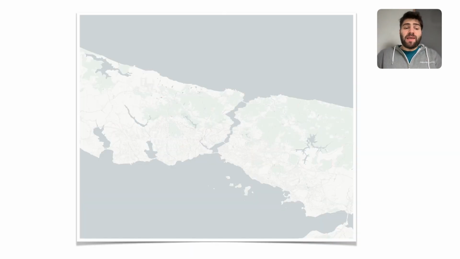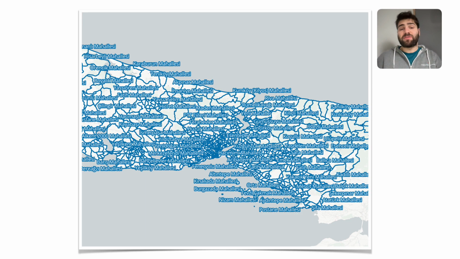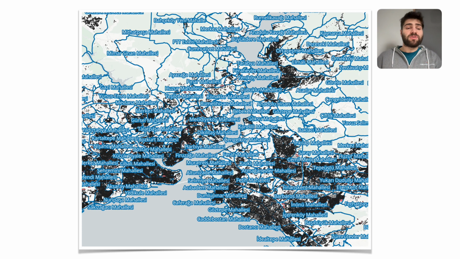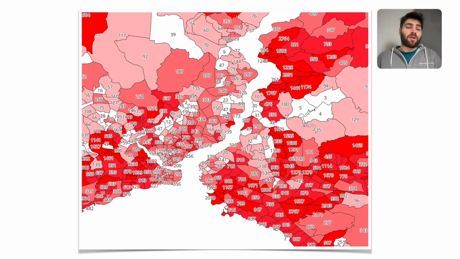And in summary, this is the base map from Positron, and when I add the boundaries it looks like this. And also this is the map with boundaries and buildings. This is the building count analysis. You can see building counts at each boundary or district. In Turkey we say district for the boundaries.